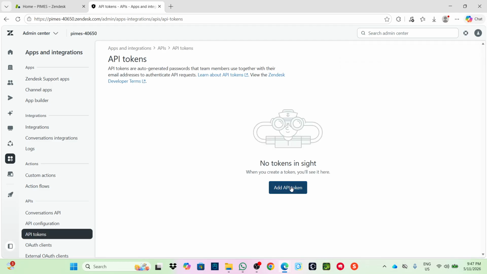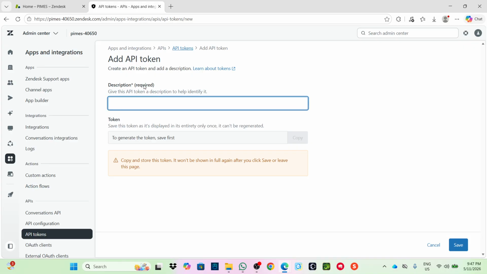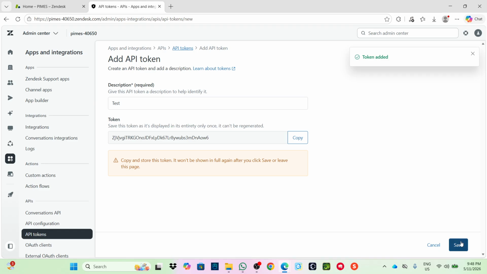Now we can add an API token. So put in a description right here, sample, and then as you can see, for us to generate the token, we need to save it first. Once saved, we can now copy this token and use this to create another ticket in Zendesk. And that's it, very simple.